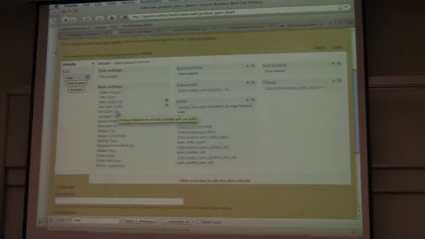Just like any other view, you can go in there and adjust what it does. In this case, I've already pre-edited it to display my custom image cache preset, and I adjusted it to only display 3 items.